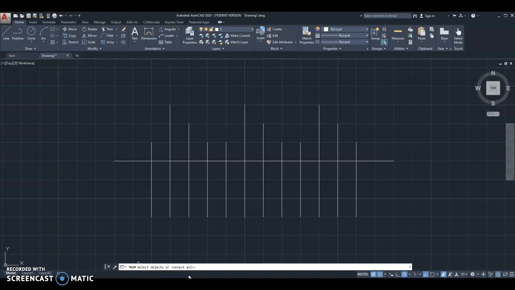When the command line down here is telling us to select objects, what it's asking us to do is select the object that's going to do the trimming. What object is it that's going to be our pair of scissors? That line is our object. So we don't need to click on any of these other lines right now. Just this one. That's the object that is going to do our trimming. And then we finish that selection with a right click, enter, or spacebar.